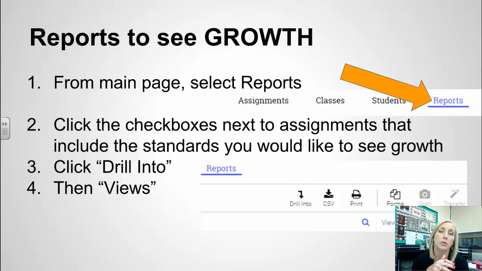So let's talk quickly about reports to see growth. From the main page, go up to the top left corner and click the Gradecam G. That takes you back to your main page. You don't want to be in any specific assignment.